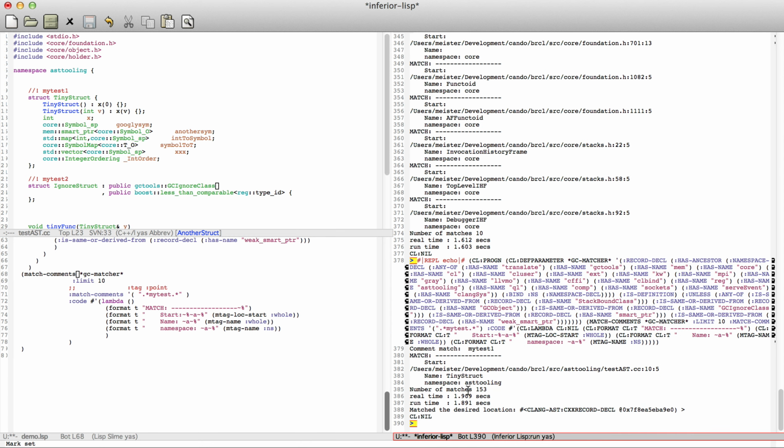In total, the pattern matcher here will match 153 nodes in the AST. Of those 153, it found one comment match from my test 1, and that is the tiny struct in the AST tooling namespace, AST tooling, tiny struct right there. So this matcher matched this one, but it did not match this one.